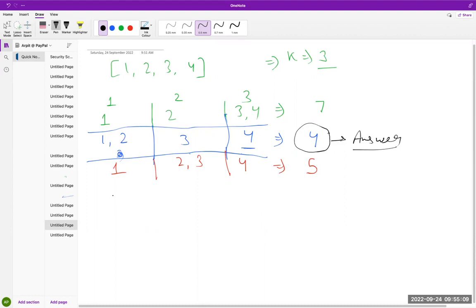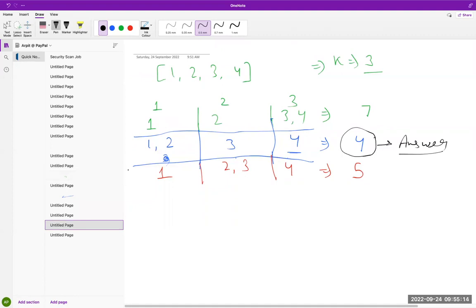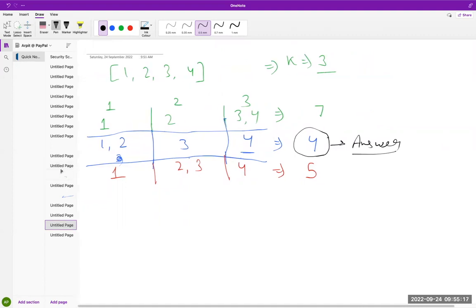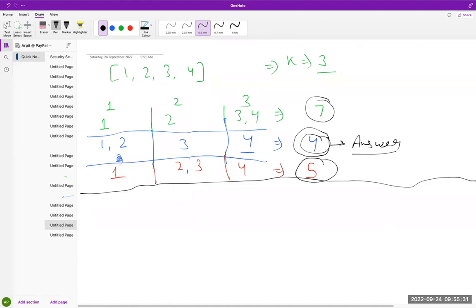So our approach will be here, guys. We will now go opposite. We will guess these solutions: 7, 4, 5. Somehow we know that 7 could be our minimum sum, right? Or 5 could be our minimum sum, or 4 could be our minimum sum. Somehow we are going to guess this thing.